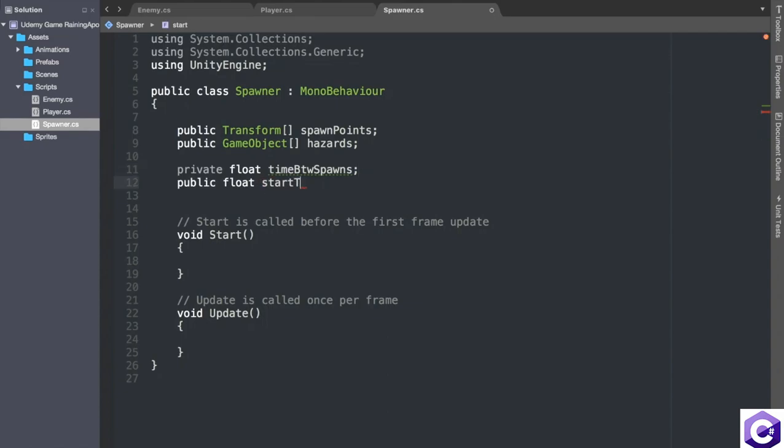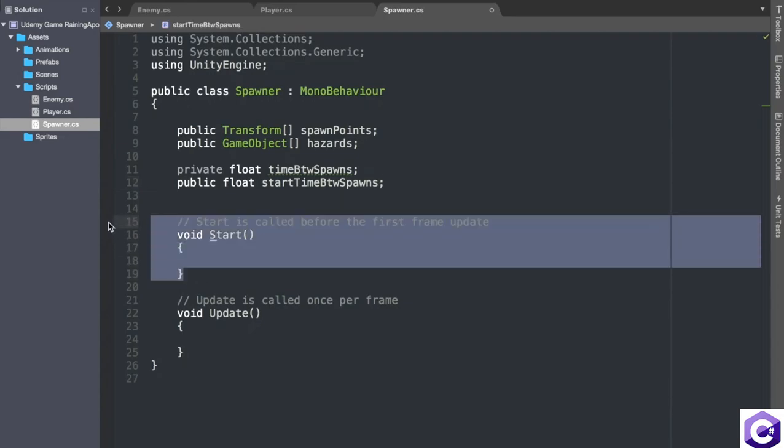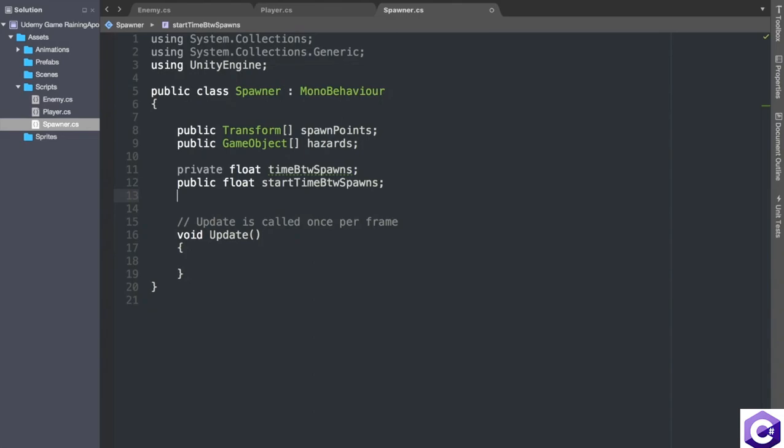Then we're going to create a public float variable that we will call start time between spawns, which is the variable that we will use to reset our time between spawns variable. Don't worry if you don't understand this right now, it'll be much clearer in just a second. All the code for the script is going to go inside of the update function because we don't only want to run this code once but multiple times and very often.